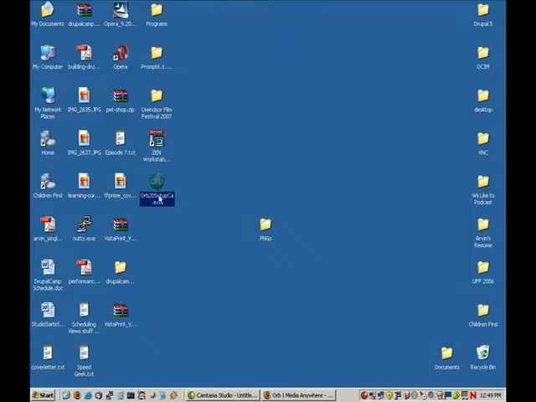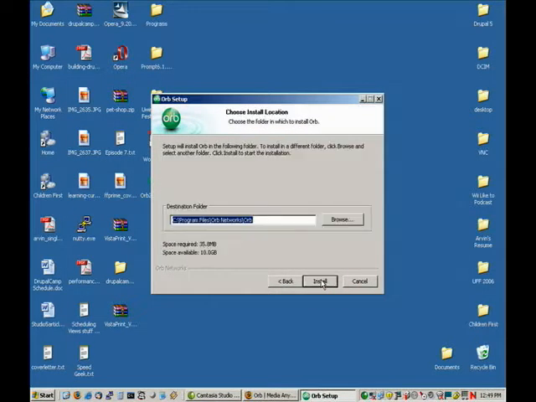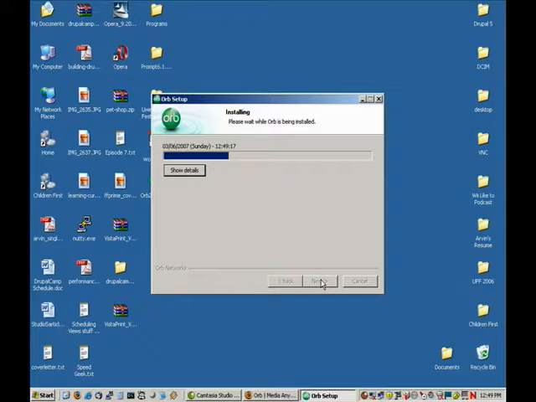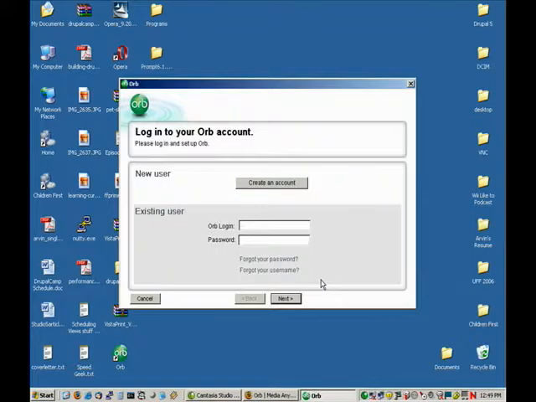So now that you've got the software downloaded, go ahead and run the installer and accept the EULA and the standard installation to the program files directory. Okay, so now the media service is going to start, and you're going to have to log in or create an Orb account. If you don't already have an Orb account, just click on the create an account button and you'll be able to set one up. It's pretty easy, but I already have one, so I'm going to go ahead and log in.